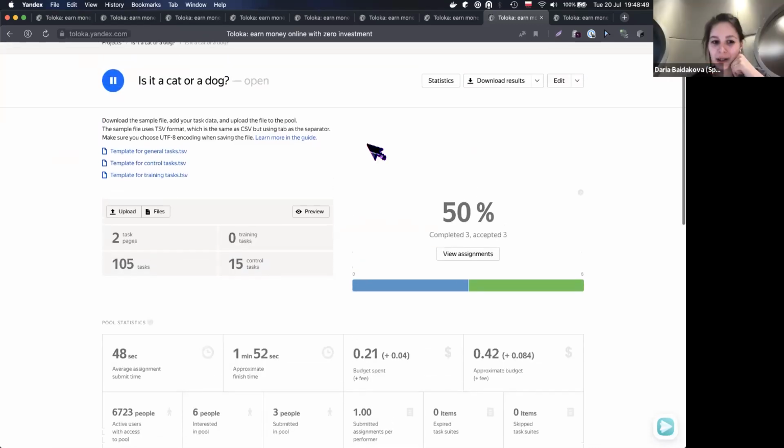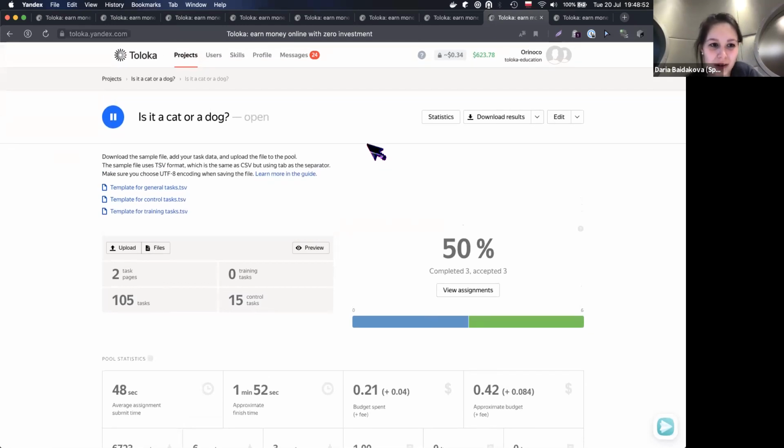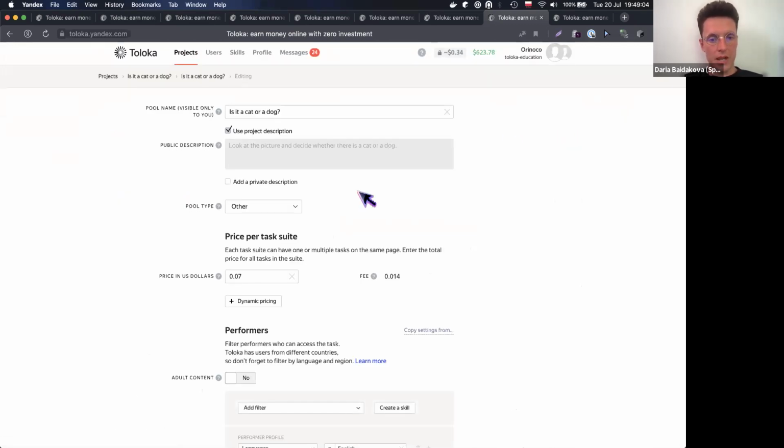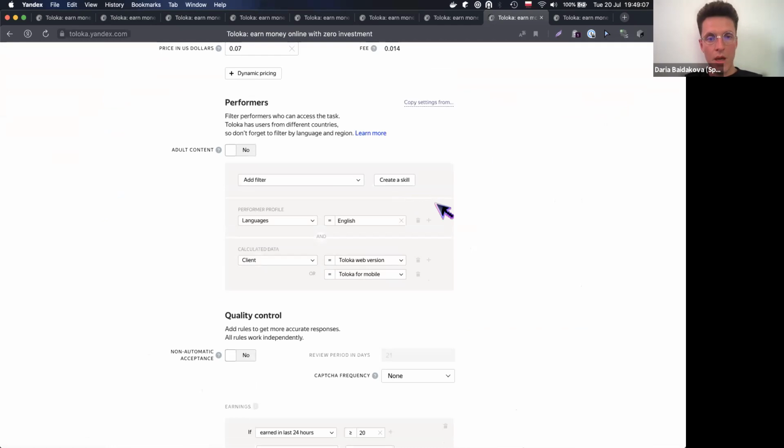So Maciek, while we are waiting, maybe you can also give more information about the filters, like if you go into the edit, because people are asking. Sure, yeah. While we were waiting, I can show you filters. This is where you edit your pool settings, and this is how you select your performers. These are the filters that I mentioned. As you can see, this is how you choose the right selection of performers for a given task you create.